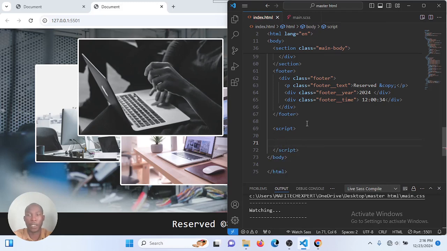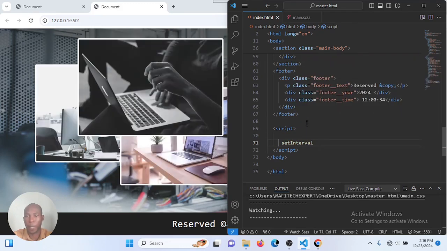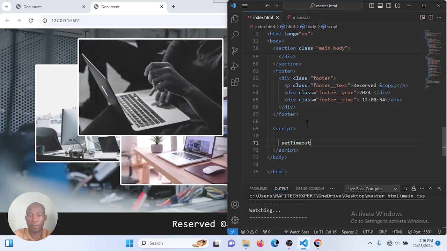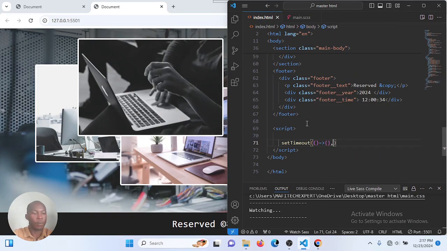okay, before that year let's say set interval. Okay, let's say set timeout. So set timeout. Set timeout as a cover function. And in milliseconds, 1000 milliseconds, which make up the seconds.